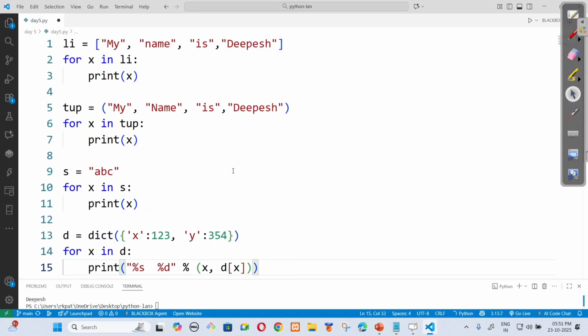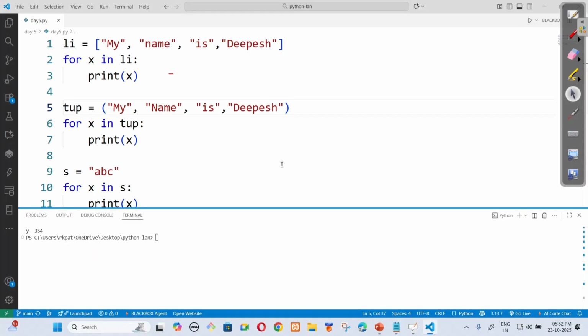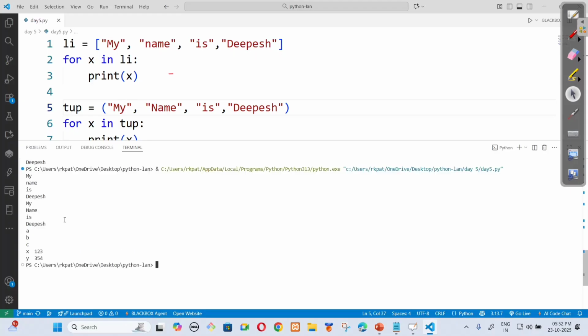Here I created one. I created all the different data types which are available for iteration through a for loop: list, tuple, string, and dictionary. So we will see all the data types in a for loop and how the change happens when we run this. So this is the result for the list condition. It will print the x value of the list. So here my name is Dipesh. It is printing my name is Dipesh word by word.